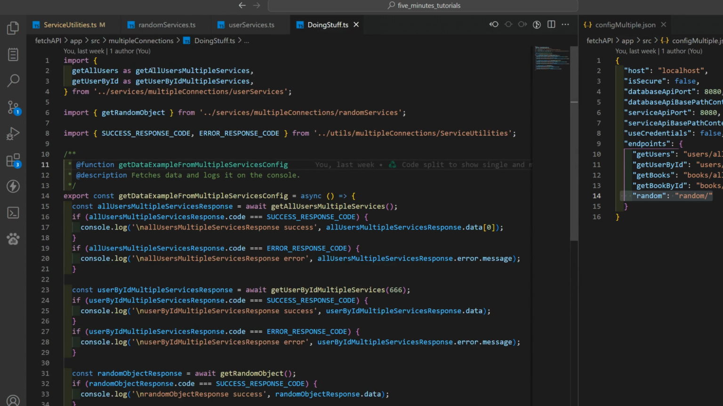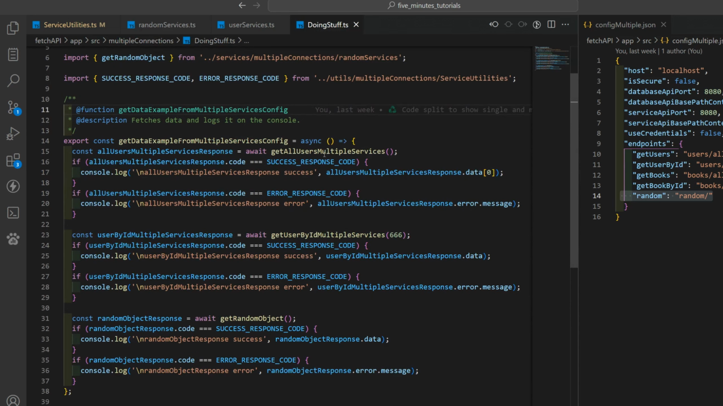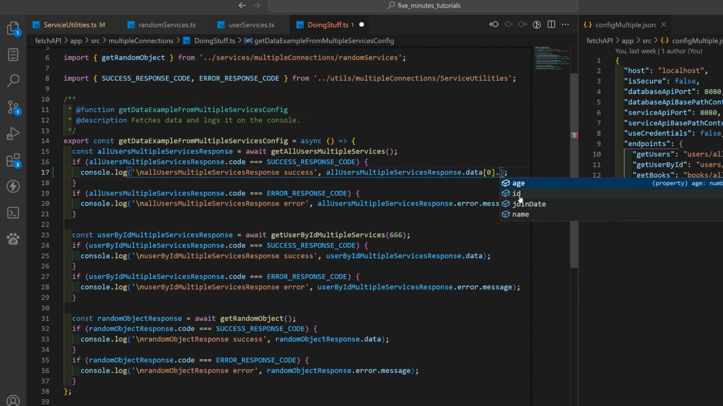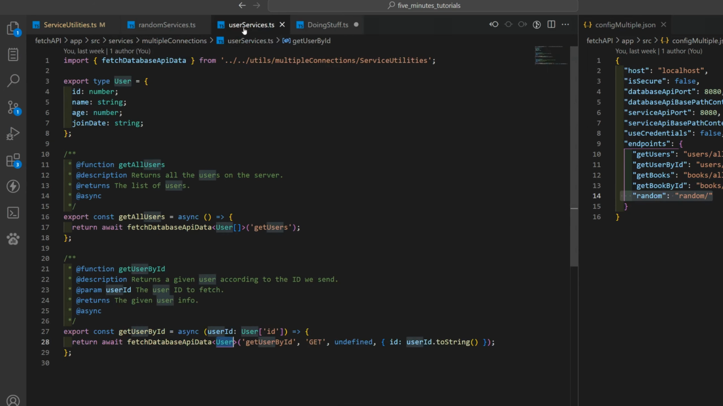Then you just need to import all of that from the new multi-connections files, and you do the same. You call the function, then you'll have a response, and you need to check if it is success or not. Then you have typing on your data property, and you can access here the age, ID, join date, name, because you know this is a user, and the user type has those properties, right?